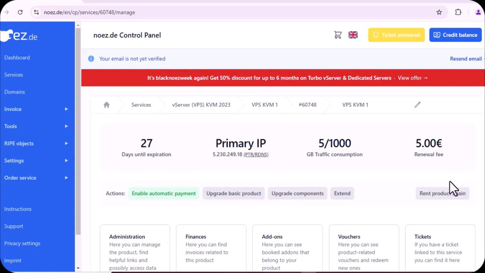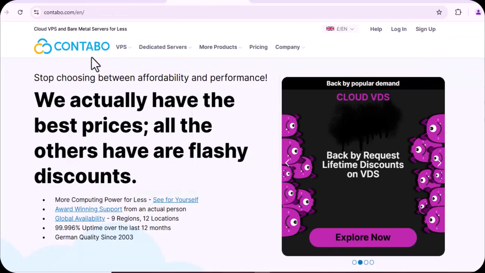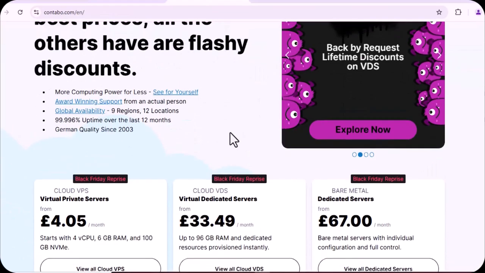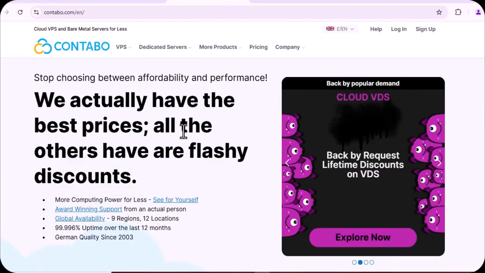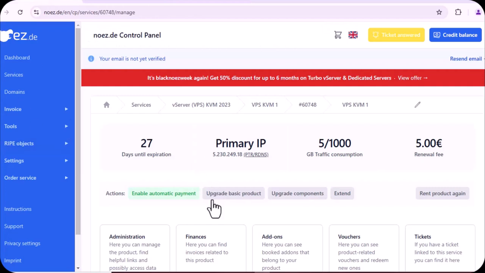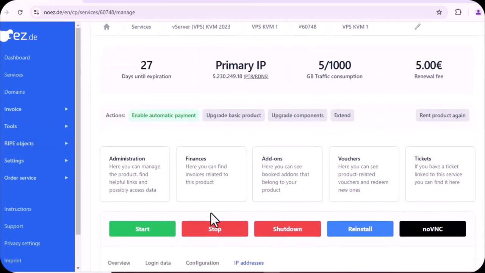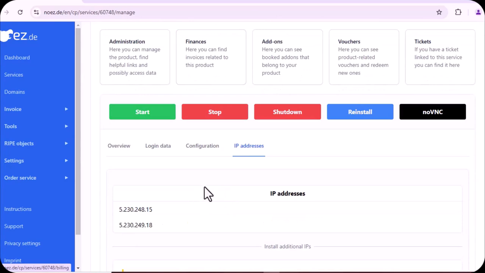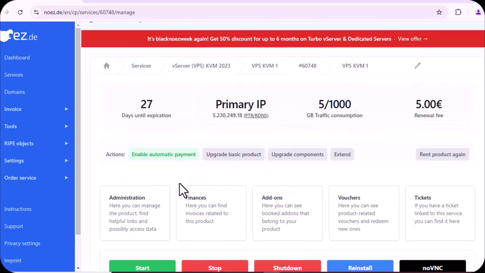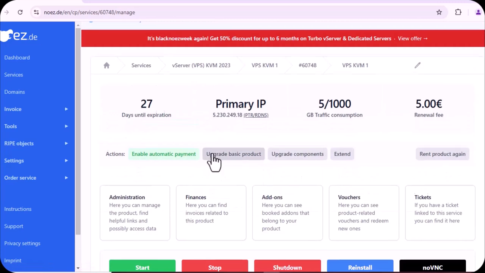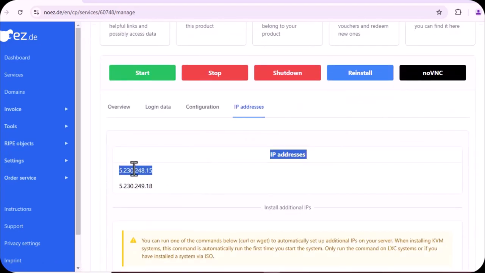You mustn't buy from here, from noez. You can buy from Contabo, and any other VPS provider you are using. OVH is available, and every other one. But in this tutorial, because it's a tutorial, I'm using noez. Right now, as you can see, this is my main IP address, and I already bought an additional IP address to it.